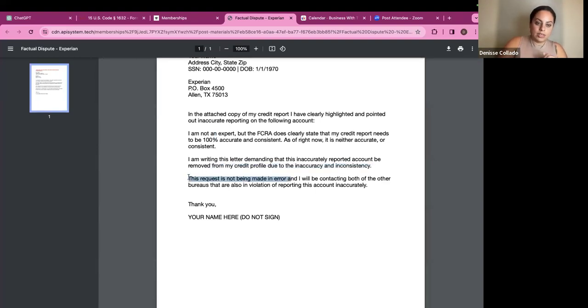We want to make sure we put this in here. This request is not being made in error. And I will be contacting both the other bureaus that are also in violation of reporting this account inaccurately.